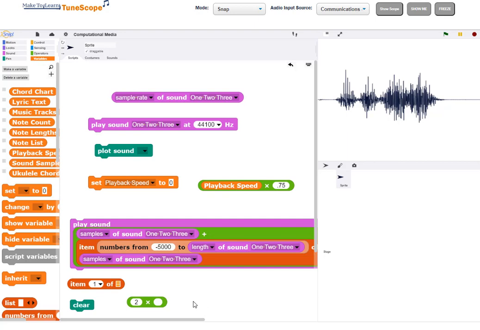We have so far changed the loudness of the sound. We've isolated sound segments within the sound. We've reversed the sound. And we've created an echo effect. Now we can also change the pitch of the sound.